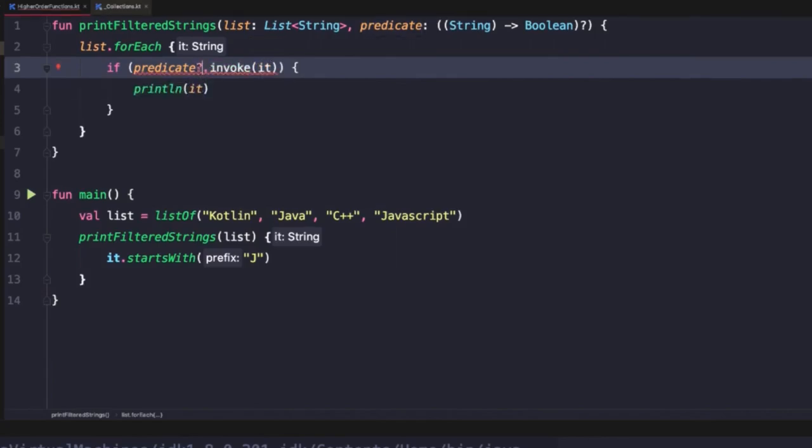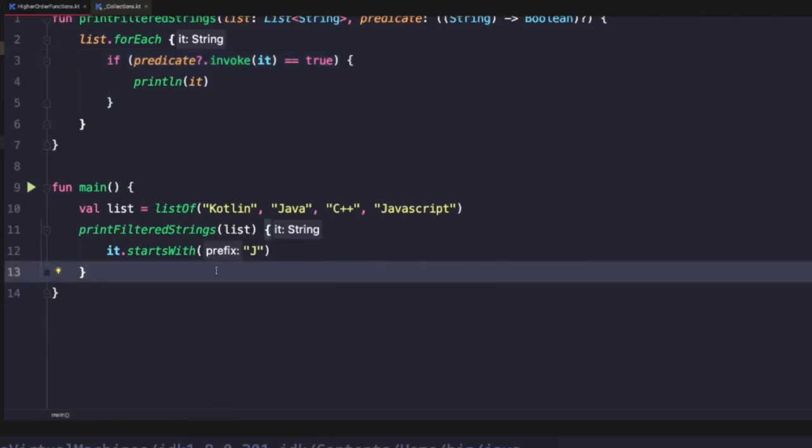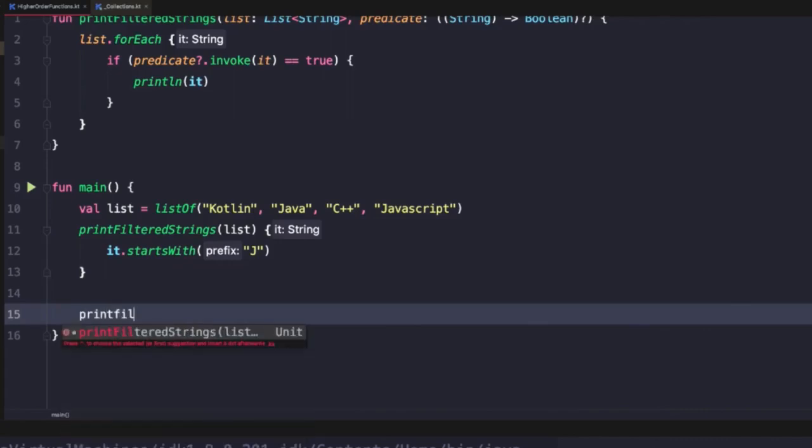And then we can make use of the safe call operator. Now by updating this to do a safe invoke call on the predicate function, we can handle this whether or not the predicate is null. Calling invoke will invoke the function just as it would any other invocation of a function. So now, down here, nothing has changed in how we can call print filtered strings. However, we could also pass in list, and now we could pass in null as a null function.